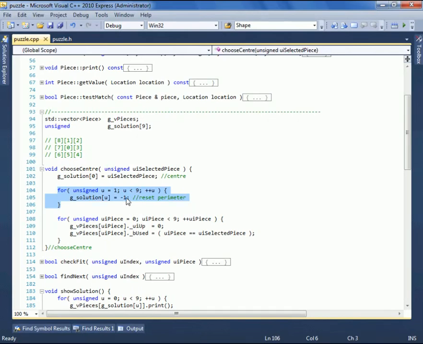I do this specifically because as we're iterating through the recursive function, we may go to a solution where we find one that fits here, one that fits here, one that fits here, but then we can't find anything that fits here. So we end up undoing all the way back to the beginning, which means we want to undo all of these indices so that they're reset back to some initial value, which I've designated as -1.